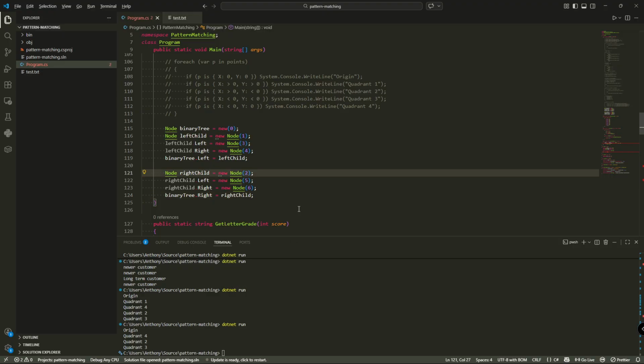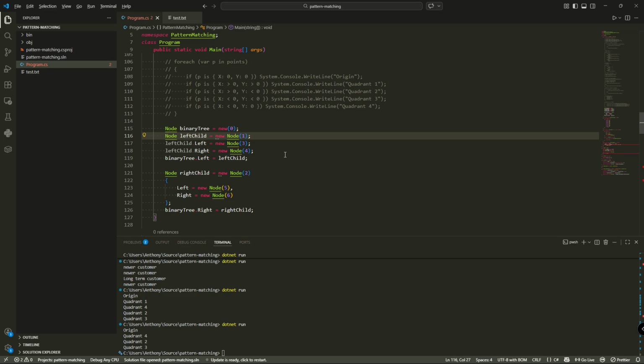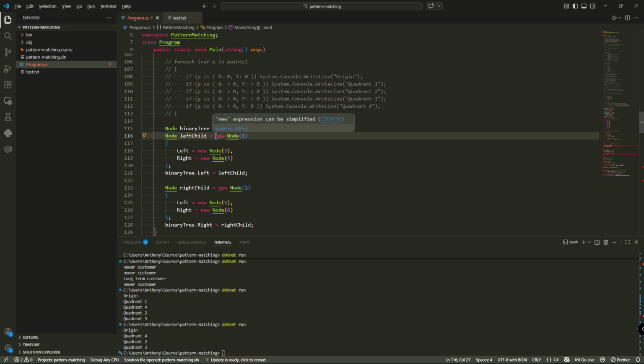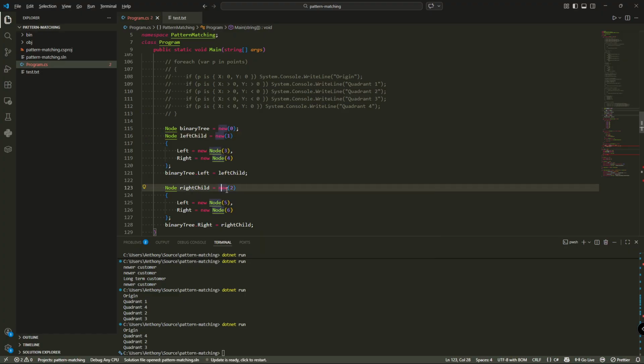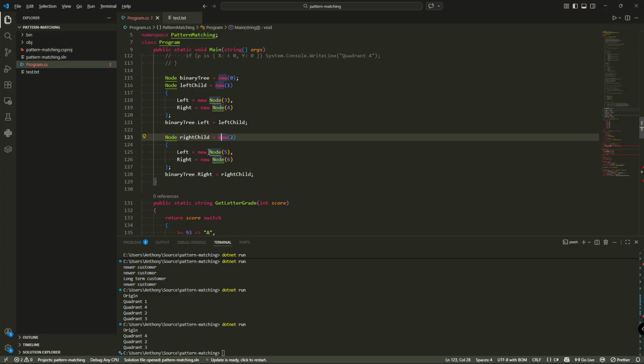So let's look at that hint. So what is it saying? Object initialization can be simplified. We can do that. Now it's giving us another hint. New expression can be simplified. Yeah, we can accept that. There we go. There's a tree.